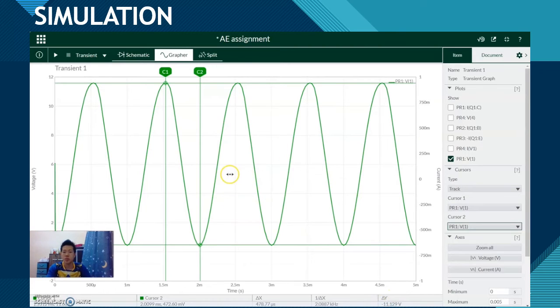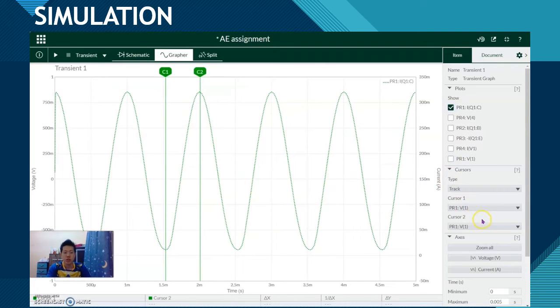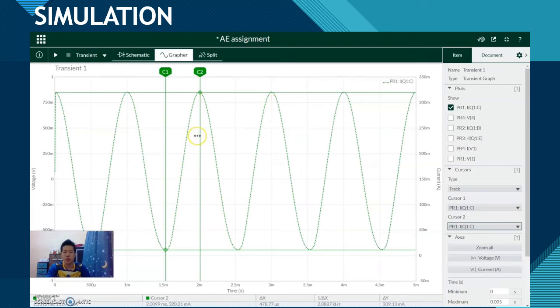Next we will measure the current waveform. Change the cursor to current IC. So this is our current waveform, and we have the current waveform value of 308.32 milliamp.